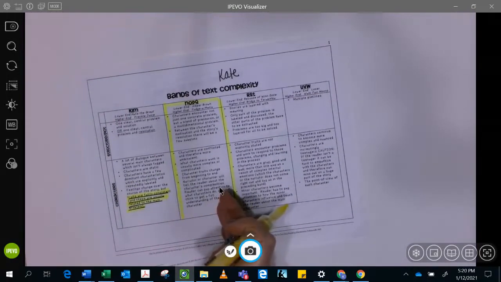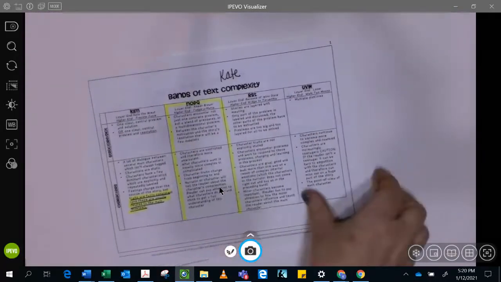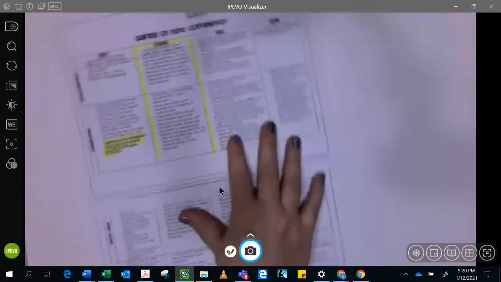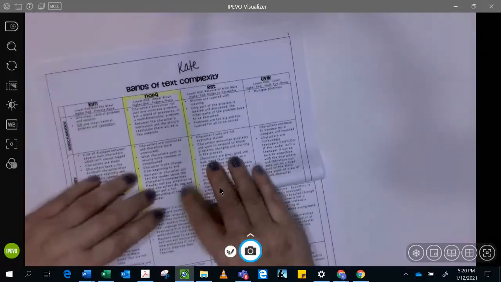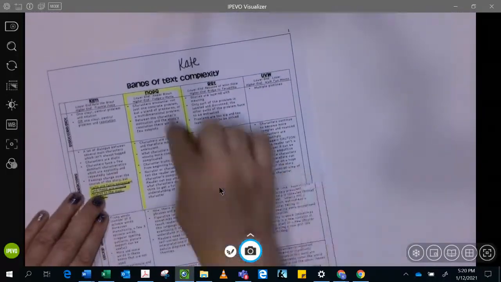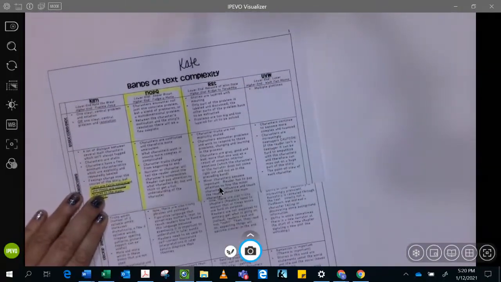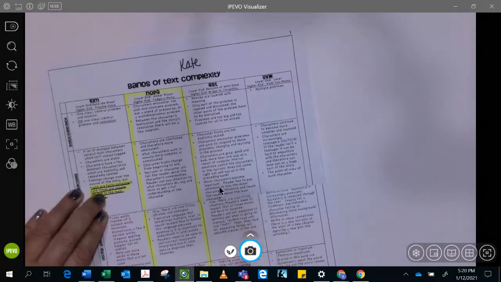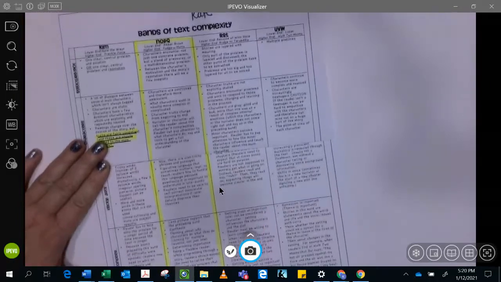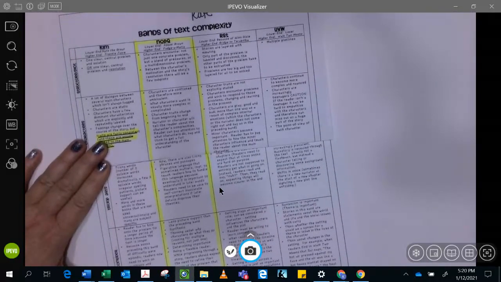The other thing that I do is cut out the level where a child is at and tape it together into a bookmark. In this way, kids in that level band know what it is that they should be focusing on in order to push themselves toward that next band.